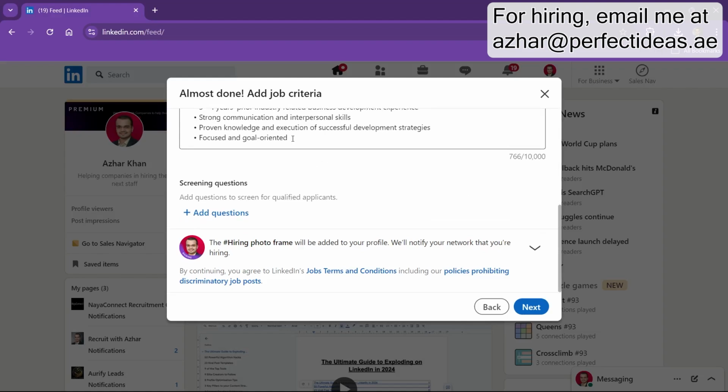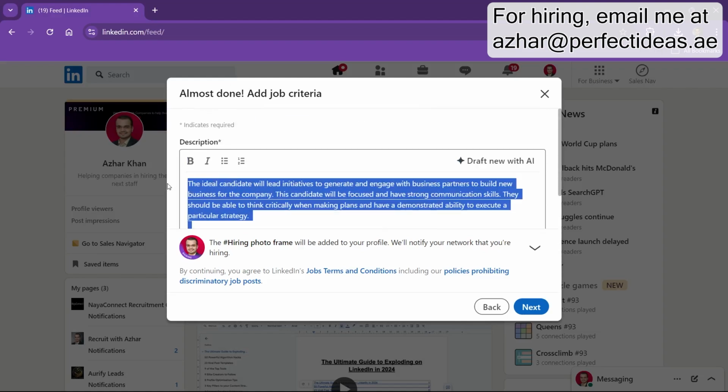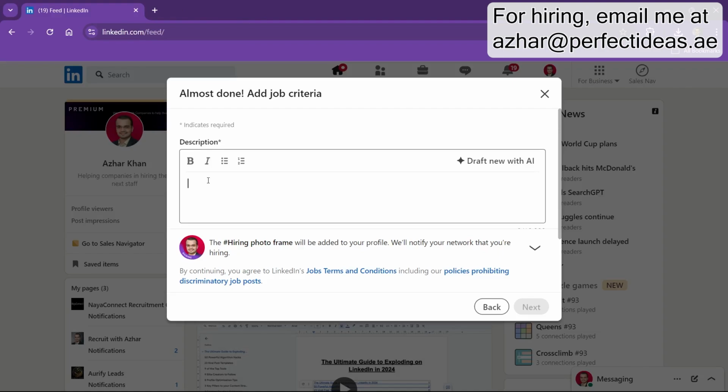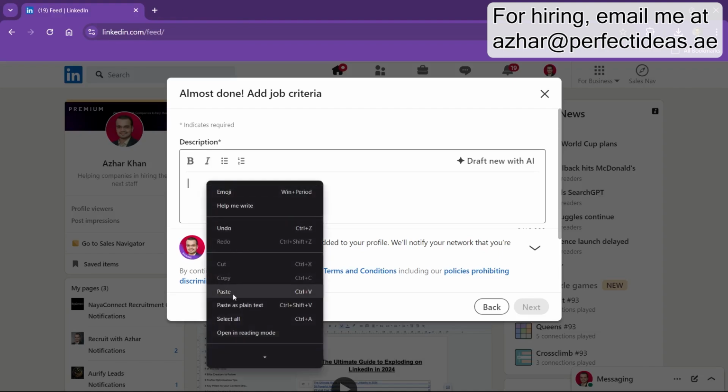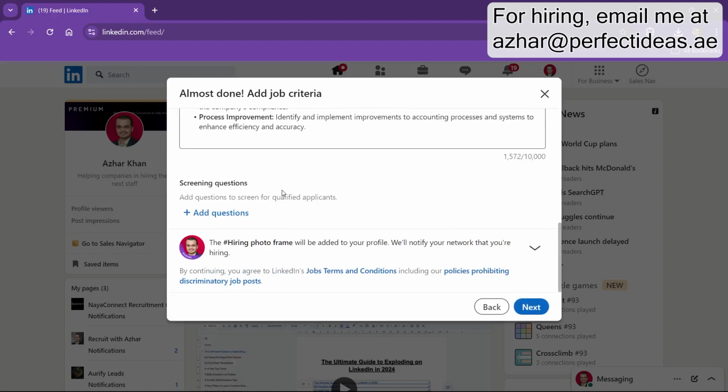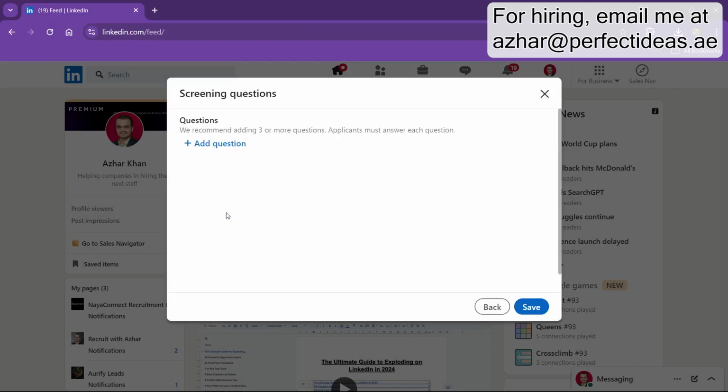So I'll remove this job description. I've created one job description using ChatGPT, so I'll paste it here. I can also add screening questions. So whenever the candidate applies, LinkedIn will ask them screening questions. I can add screening questions.